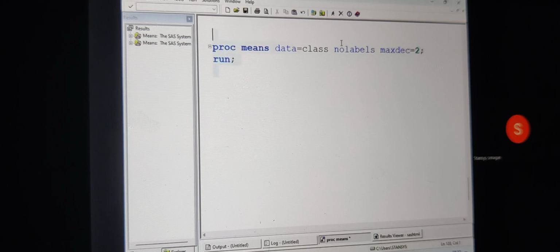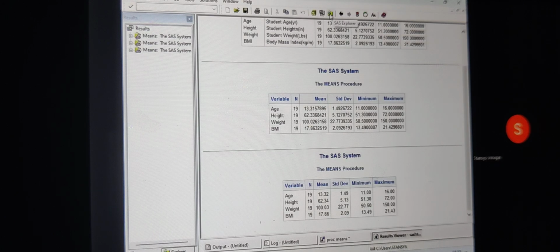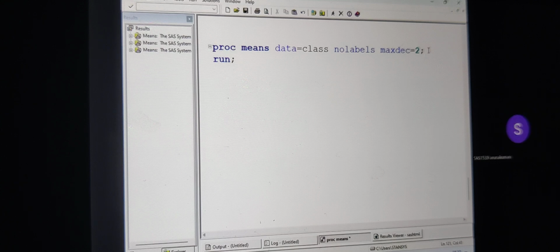And by default, we are getting analysis for all the numerical variables of the data set. But I want to have analysis for a specific variable. If you want to have analysis for a specific variable, what is the statement you should write? That statement specifies for which variable you want to have analysis.